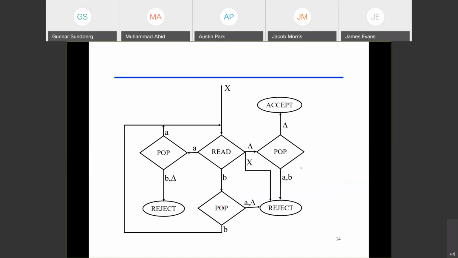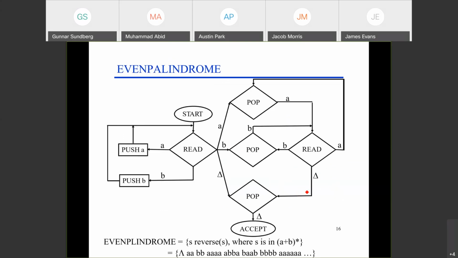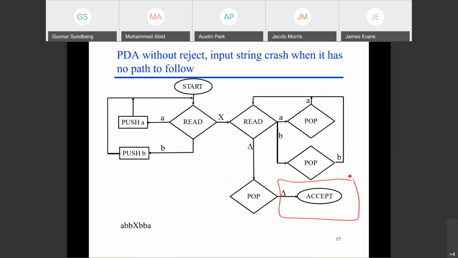Good. Okay. So now, a PDA without a reject state will crash the input string when it has no path to follow. You can use a PDA to draw an NFA. An NFA does not take care of garbage collection. A non-deterministic finite automaton can crash. This is an example of that. If you see this, you do not have a reject state, you only have an accept state. It means that when you encounter something which is not handled by this machine, it will crash.